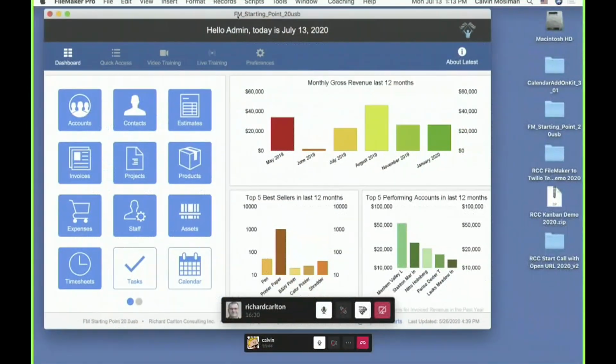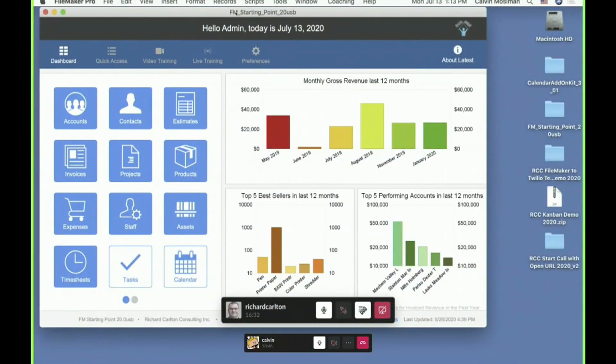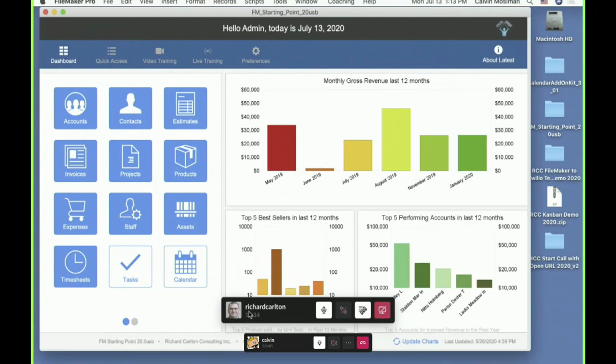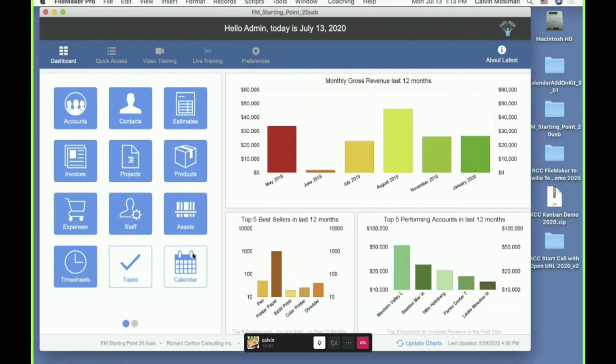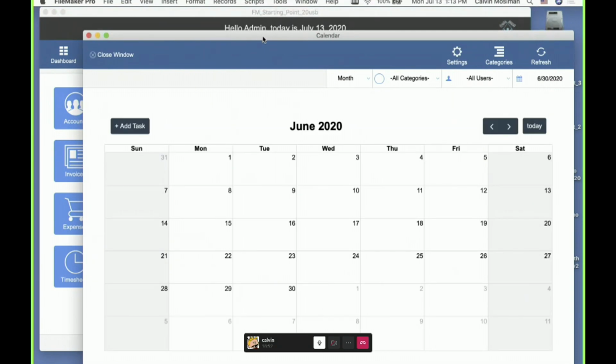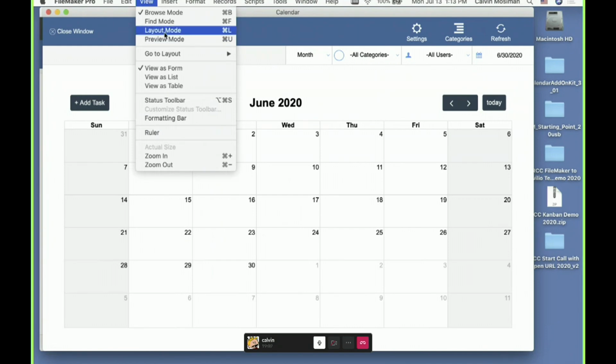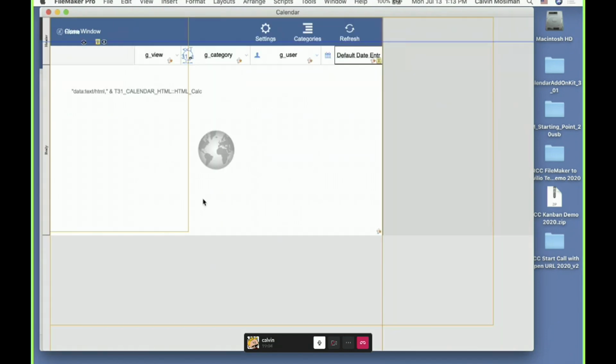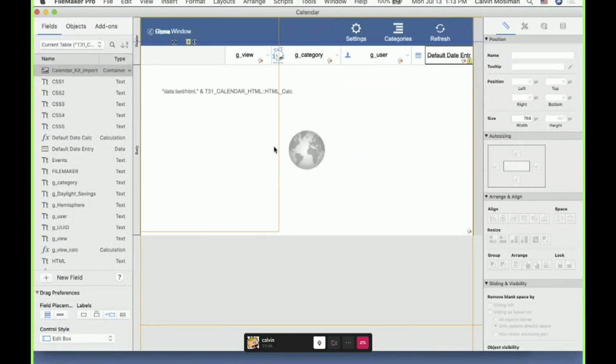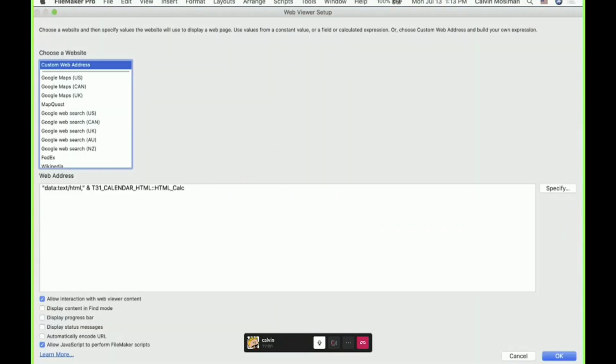Okay, so this is FM Starting Point 20. This is the basic version. And let's go ahead and jump on into the calendar. There's a few changes for the settings in the calendar. I'm going to go to layout mode. So View, Layout Mode, or Command L. And we'll notice in the settings, I just double click the web viewer.